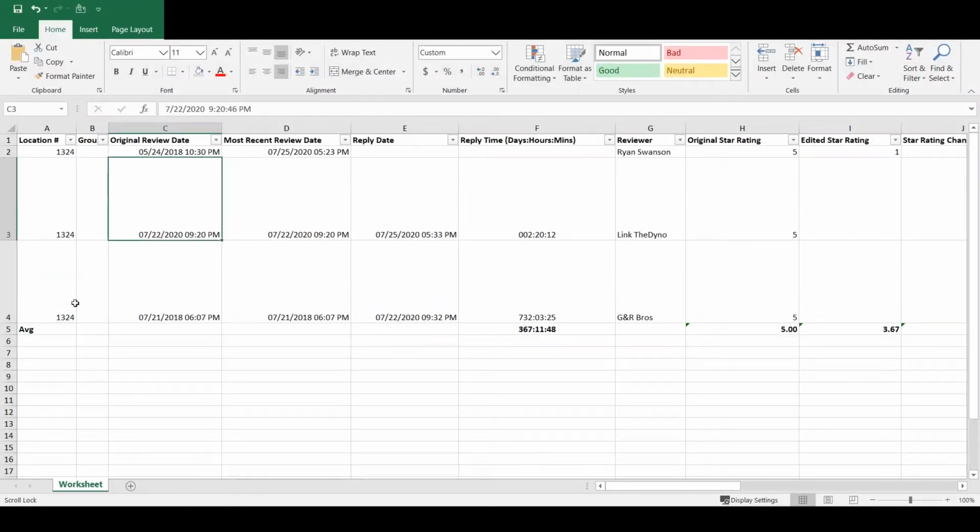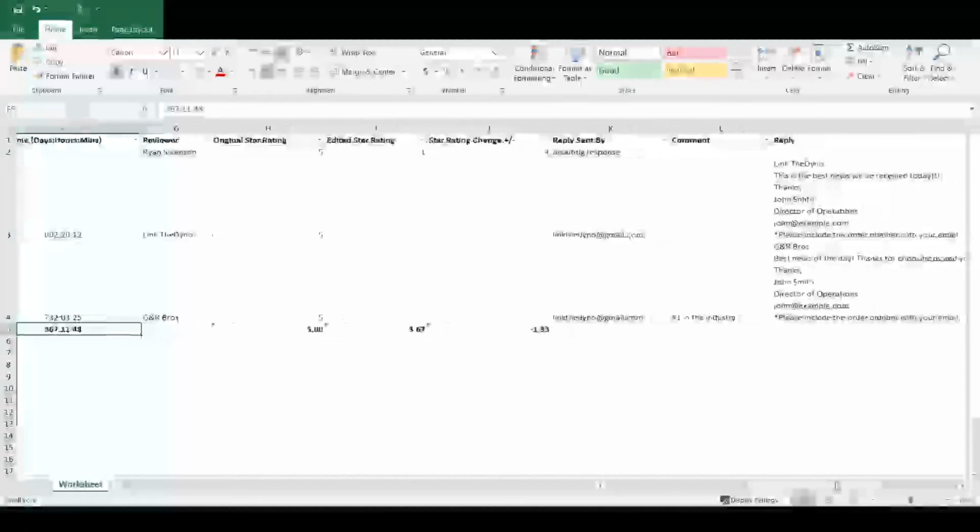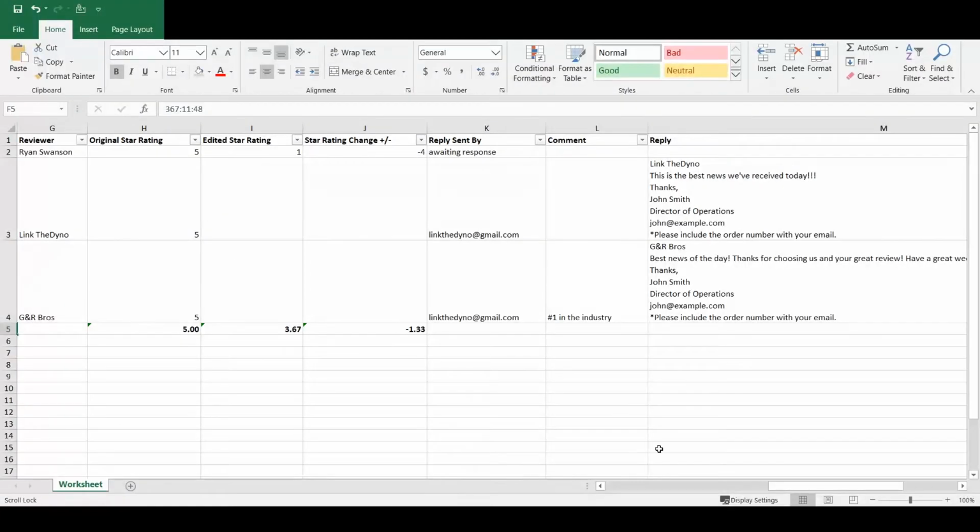You'll have your location information, if you have a group assigned, the original review date, the most recent review date, the reply date, the reply time, your average reply time, who the reviewer was, so basically the person that gave you the review. If the review was edited, you will have an original star rating, then the edited star rating, the star rating changed. So in this example, this was changed from a 5 to a 1, which gives us a 4-star decrease.